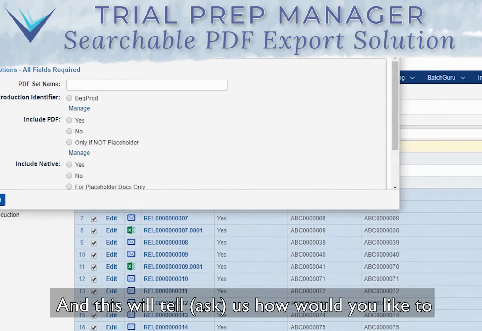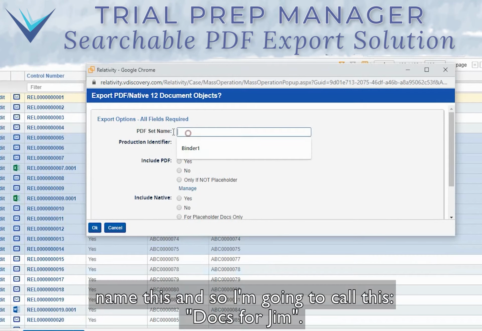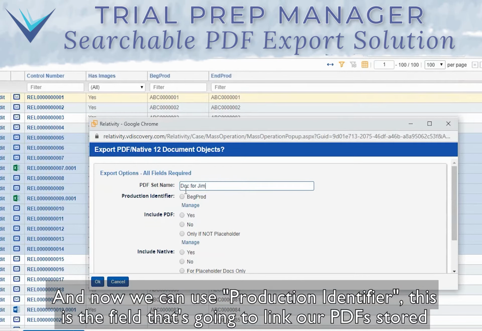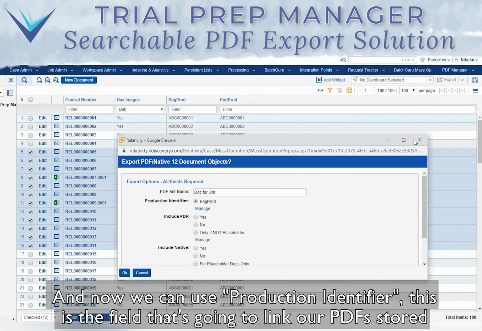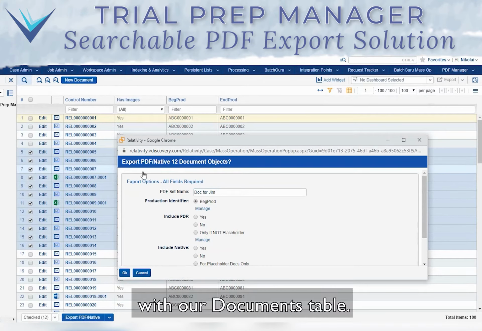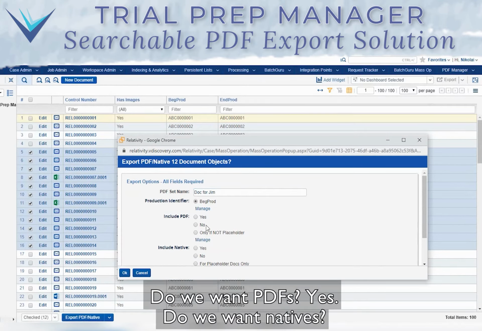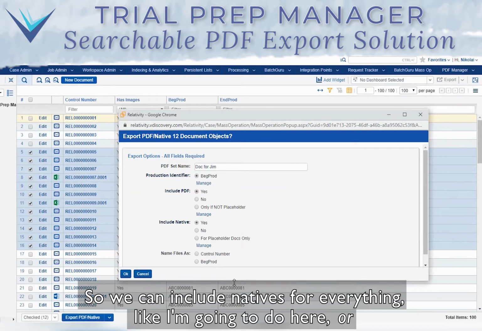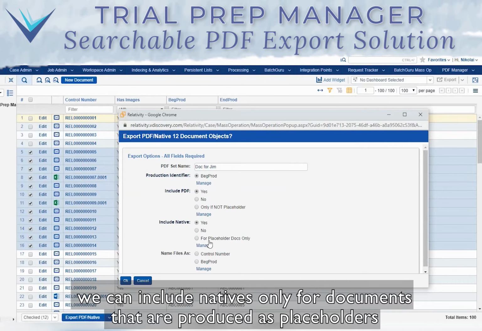And this will ask us how we would like to name this. So I'm going to call this Docs for Jim. And now we can use the production identifier. This is the field that's going to link our PDF store with our documents table. Do we want PDFs? Yes. Do we want natives? We can include natives for everything, like I'm going to do here, or we can include natives only for documents that were produced as placeholders.